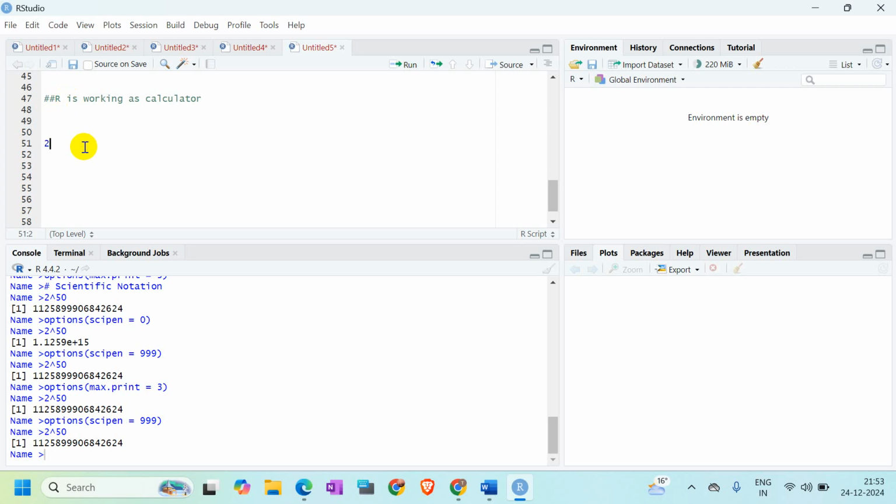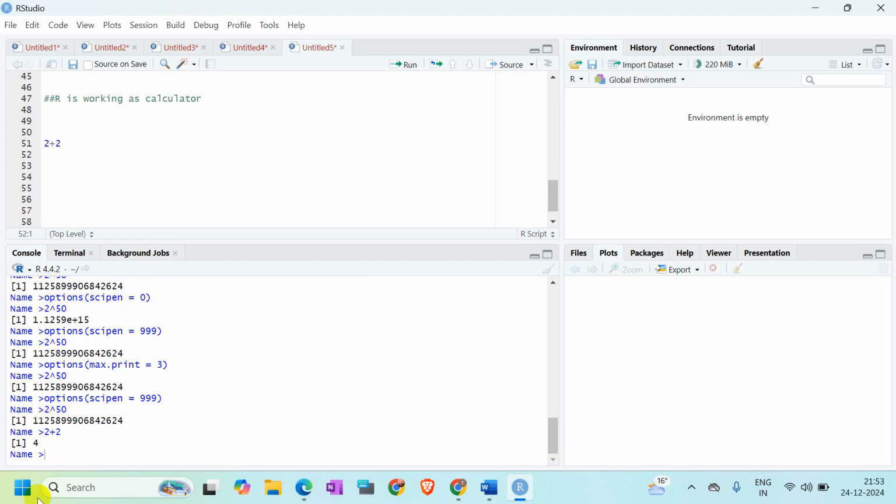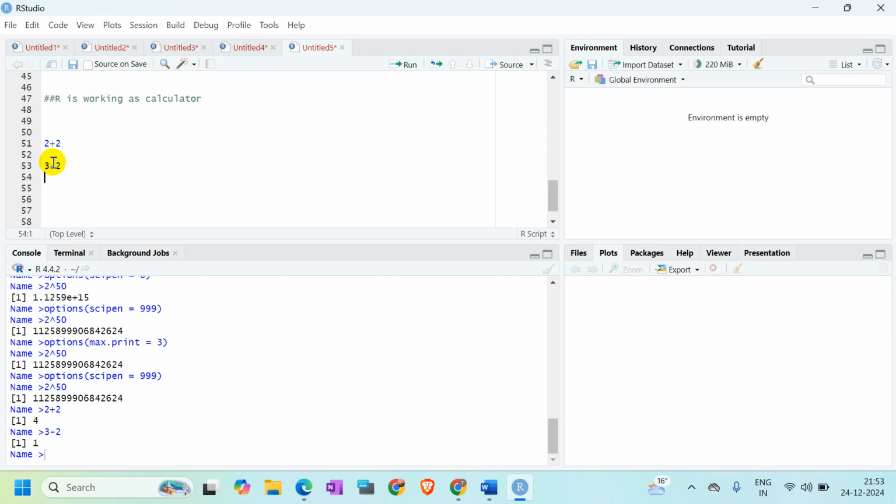Let's suppose I want to sum two values, 2 plus 2. 2 plus 2 goes to the interpreter, and after running it, it gives me the output 4. Similarly, if I want to subtract, 3 minus 2 is equal to 1. So this is giving me 1.